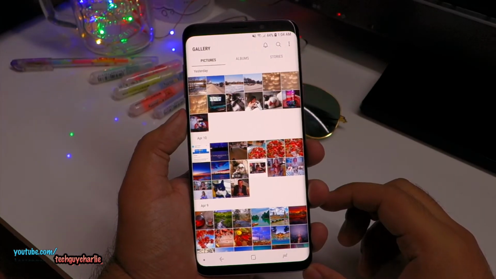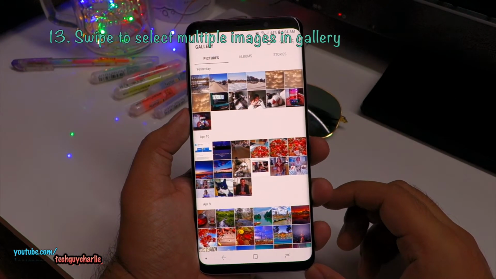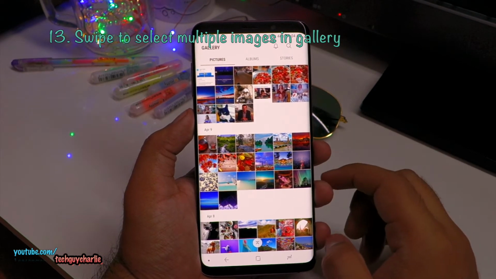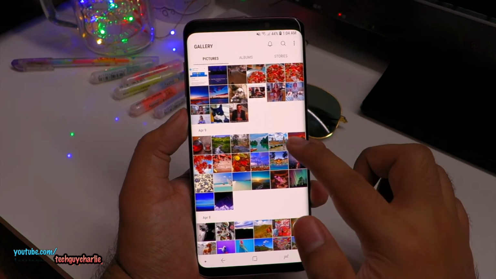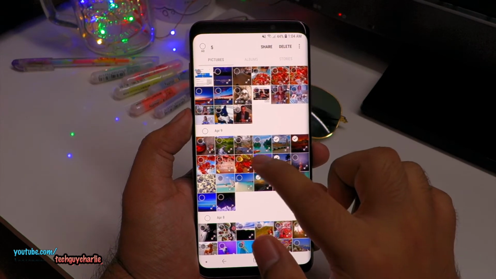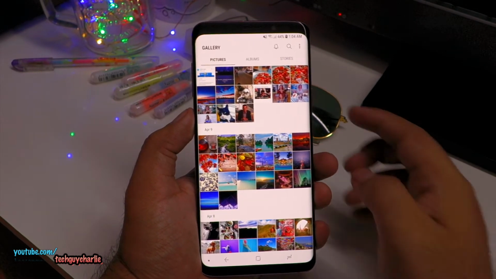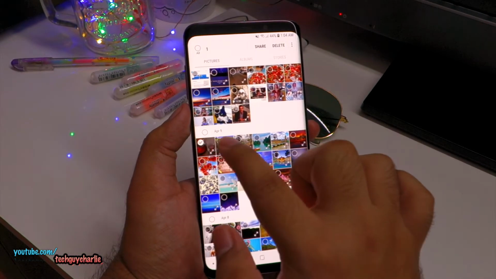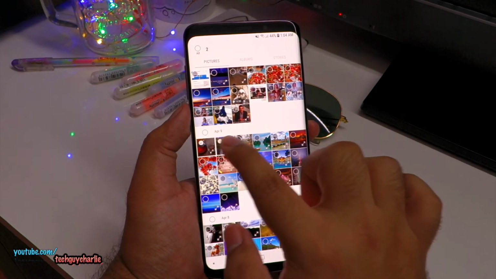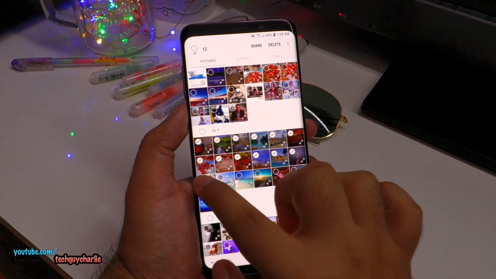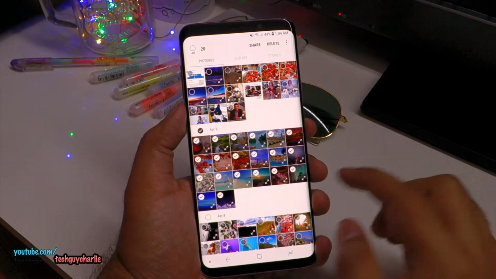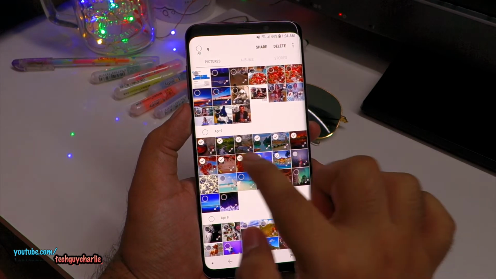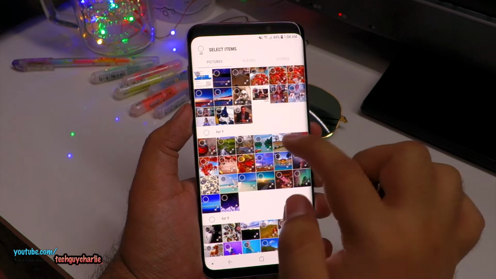Here is a useful hidden feature of the gallery. If you want to select multiple images, for example, I want to select all of these images, and usually you would go ahead and select them individually like this, but we have a nice little gesture feature here in the gallery. So just select one and swipe your finger like this in order to select all these images. It makes your work a lot easier. If you want to deselect them, just do the opposite and the images will get deselected.